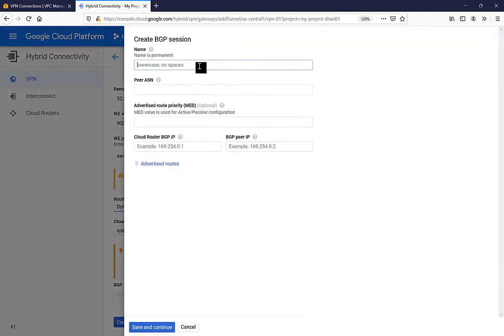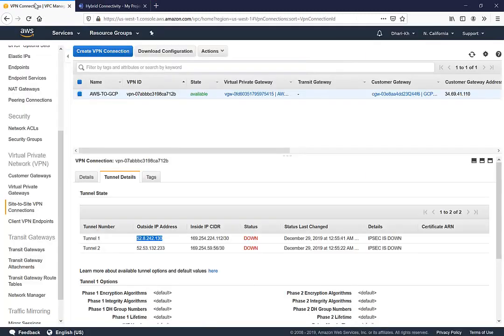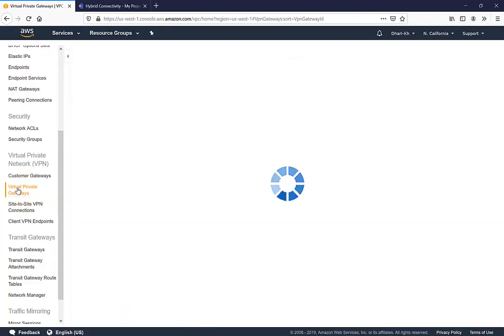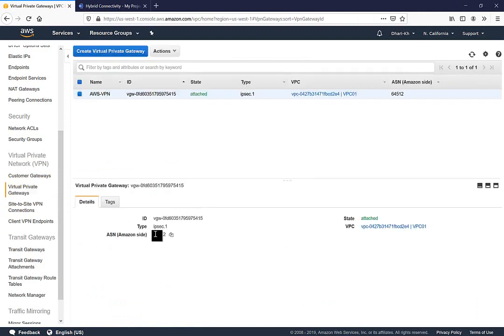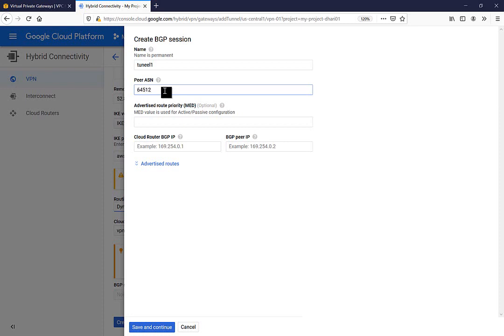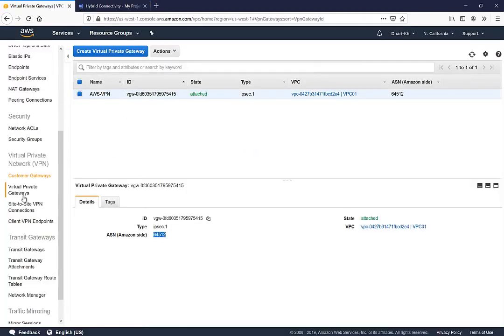Then the BGP session. I go to the BGP session. I say this is for tunnel 1. And I say the peering autonomous system. What is the autonomous system? I go to the AWS. If you remember in a virtual gateway here, I have, this is my autonomous system. Then I say, yes, my autonomous system 64512. All right, here I need the private IP right now, link local, which is here.